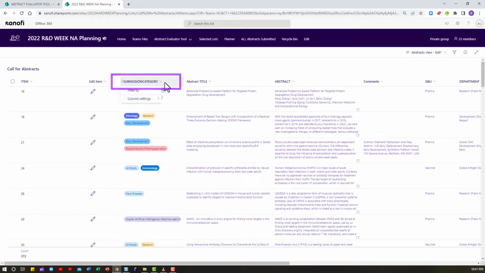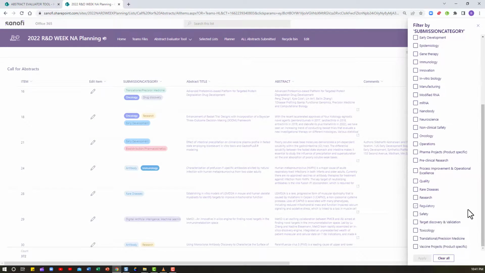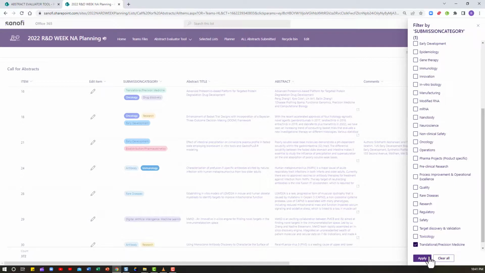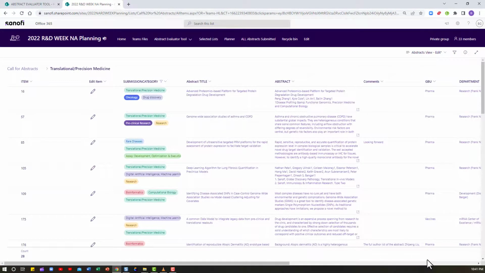Click the drop-down arrow next to Submission Category column heading. Click Filter By, put a check mark next to the items you want filtered in the list. For this example, we will use Translational Precision Medicine, and click Apply. The page will only display the items you filtered. In this case, item 16.